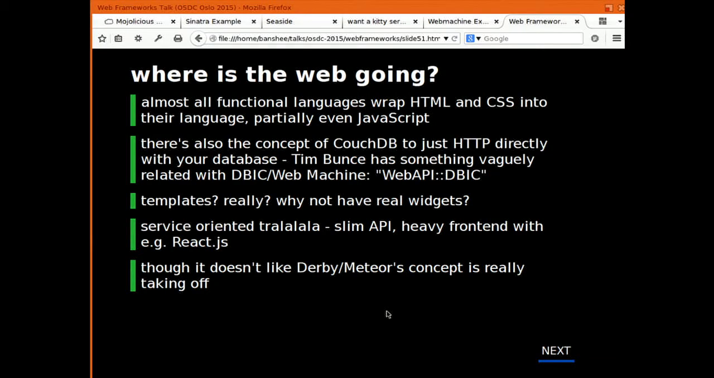You have interesting things in almost all functional languages, for example, that wrap HTML and CSS completely away from you. They're usually doing this as methods, like in Seaside, or as functions, like, for example, in a couple of things you can use with Clojure. That, for example, totally moves away from templates. There's the really, really interesting concept of CouchDB, where your database basically speaks HTTP, and you really write your web application in CouchDB. I would totally love to have this in Postgres, for example.